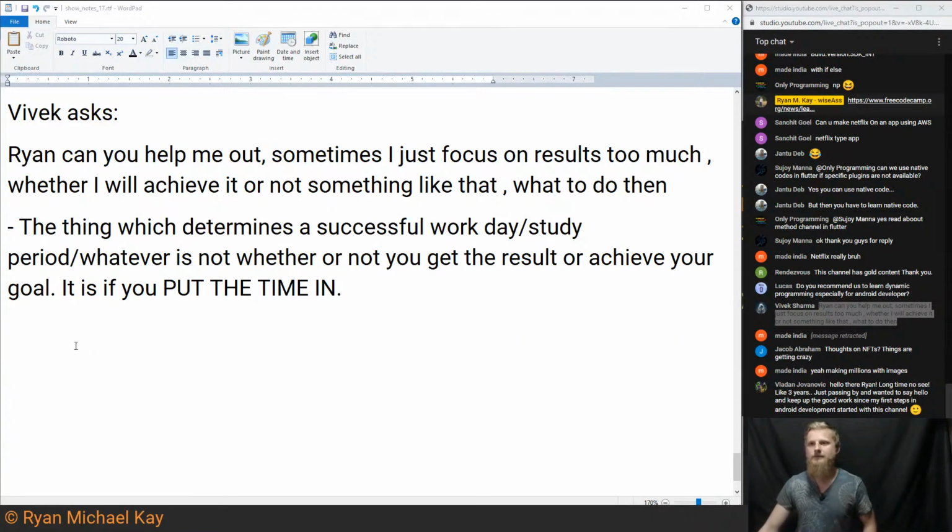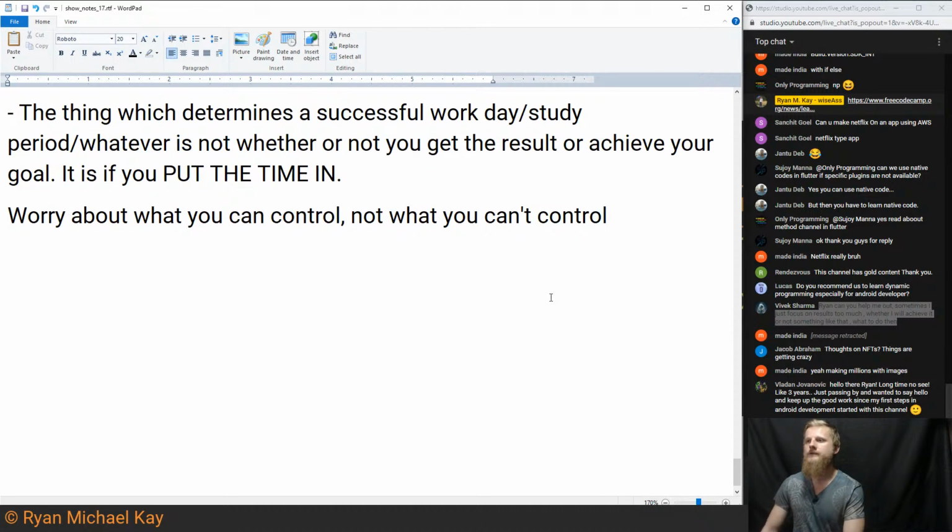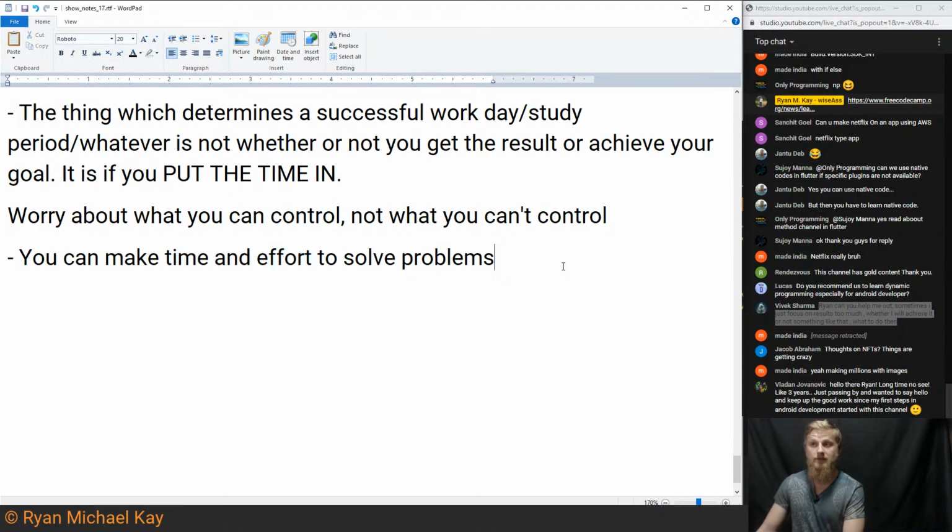Because, here's why. And this is from the ancients. This is from a Roman emperor. This is from an ancient Indian, Siddhartha Gautama. Very simply put, worry about what you can control, not what you can't control. So how does this manifest in what we're talking about here? You can make time and effort to solve problems. You can control that. You can, to a large degree, say to yourself, although sometimes if we're depressed or something, that can be difficult, but for the most part, you can decide to put 6 hours in every day or whatever works for you. You cannot know how long it will take to get the results.